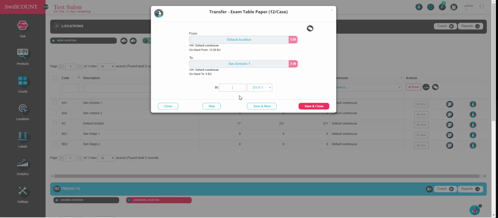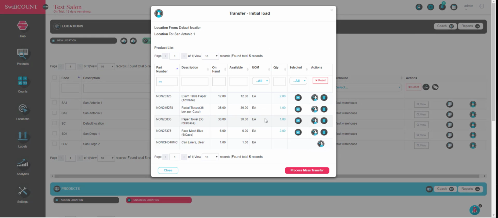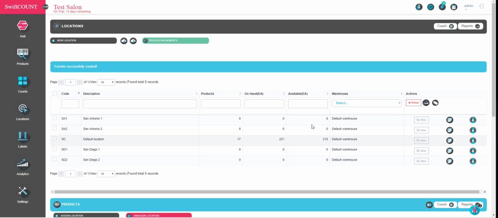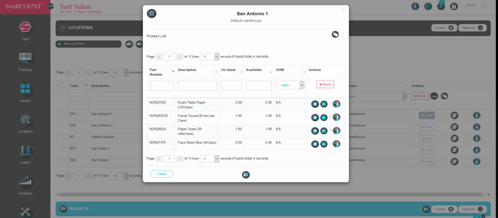From this location to this location, I see I have 12 here. So let's say I want to send 2. Save and next, and then one of these, save and next, and then one of these, save and next, and then 2 of these, for example, and then save and close. I have those few items that I've selected, and the last thing I do is process this transfer. What that will do is take a bunch of items and transfer them from my main location to one of the locations. So now I can see that I have 6 available in San Antonio.